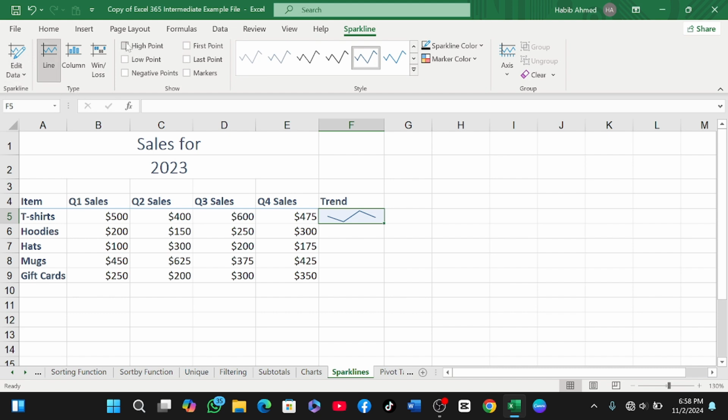Here it will show you the highest point, which is here. High Point will show you that, here it will show you the low point, and here the negative points, which you do not have. Here it will show you the first point, you can see how it shows us, here the last point, and here it will mark all of your points.